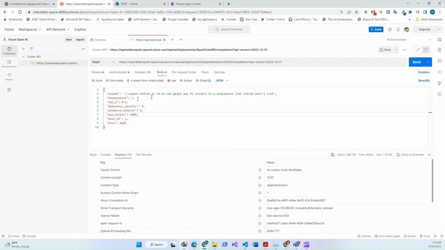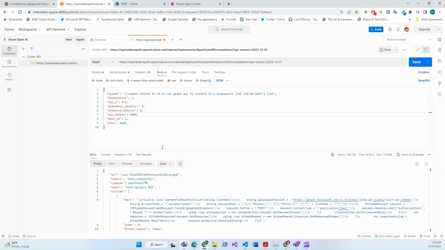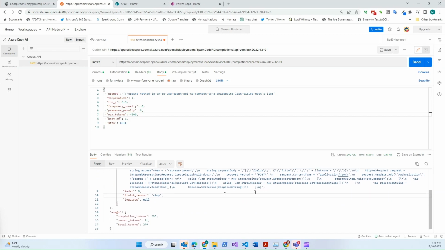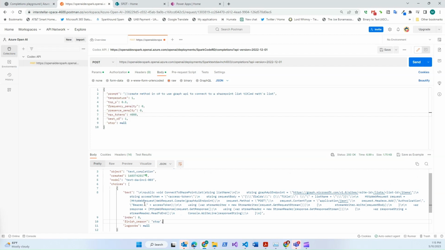So in this case, I am saying create a method in C# to use the Graph API to connect to a SharePoint list named Matt's List. Let's see what we get here. So we get all this gobbledygook here that has some stream writer, and I'm not sure if this is very good here, but string endpoint graph. There's the Microsoft thing. There you go. Yeah. So it's got pretty good stuff there.